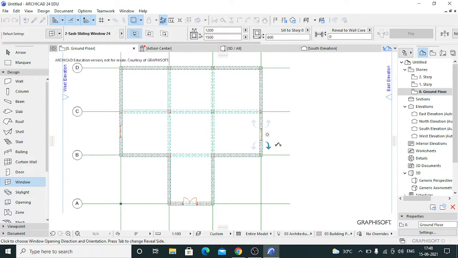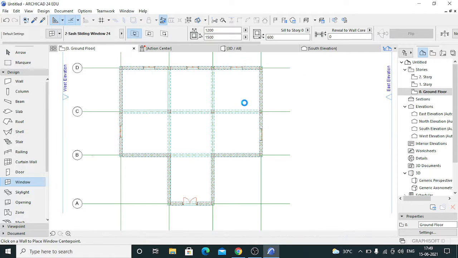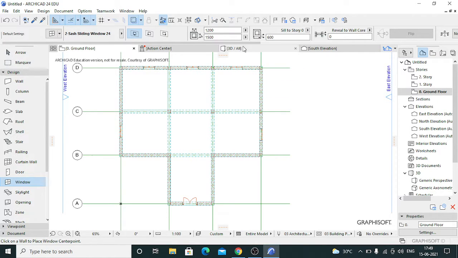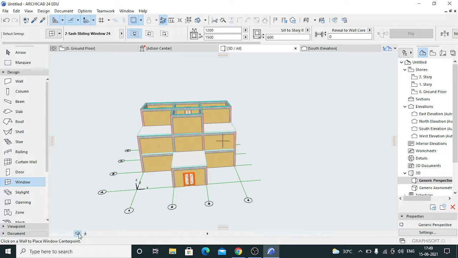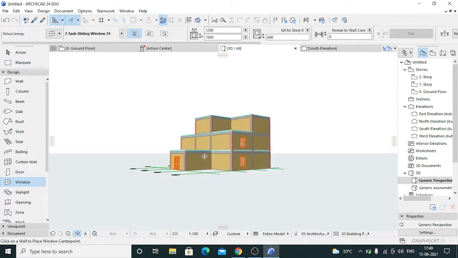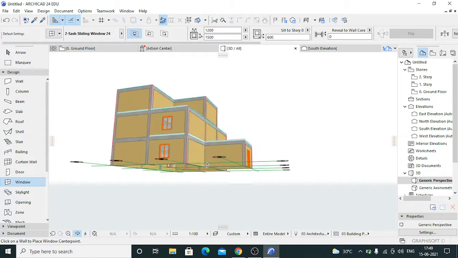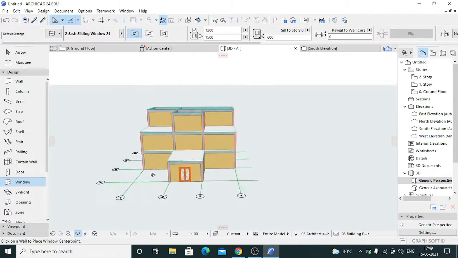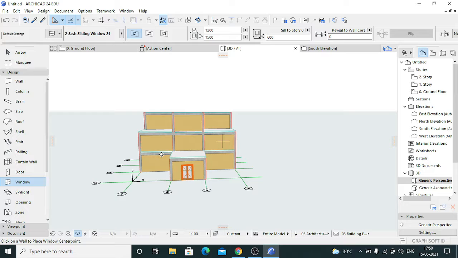Do the same with all stories of the building. After completion of drawing all the windows, you can view them in the 3D view by using orbit option. Now shift back to ground floor.